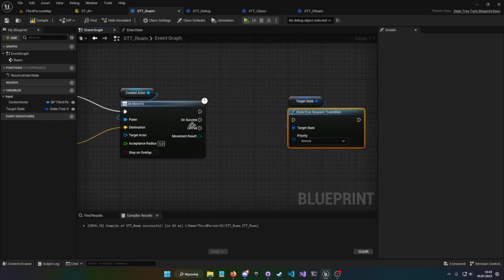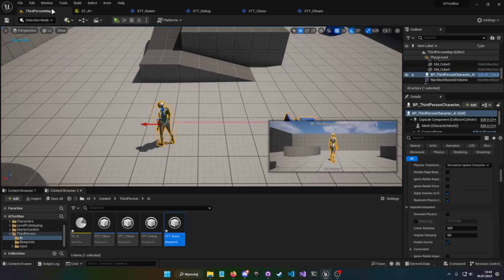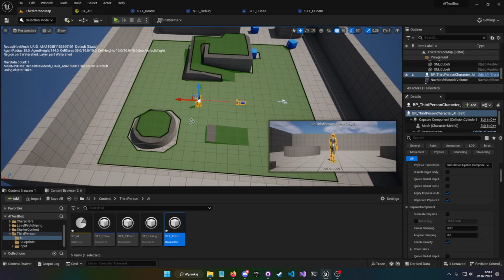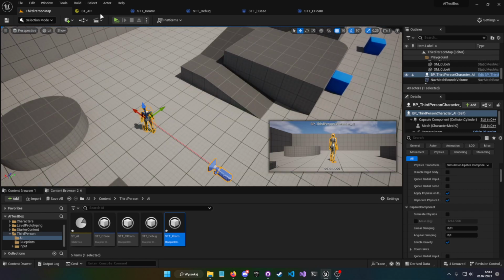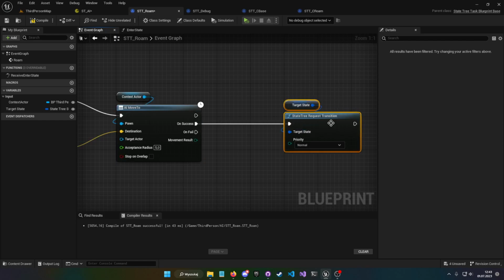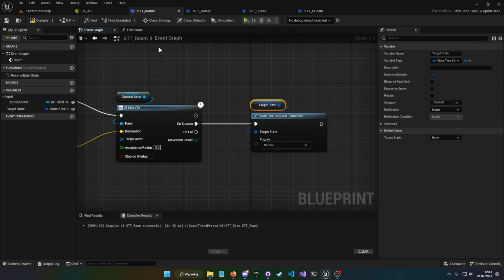We can test it by connecting all of that together. This is just basically a code for moving in random places in reachable radius. Of course, I have a nav mesh here, so we can only move here. And connect that on success. So if the AI manages to reach the destination, we want to trigger the transition to the target state we pick. If we pick it from the state tree, we of course don't have to pick it here.